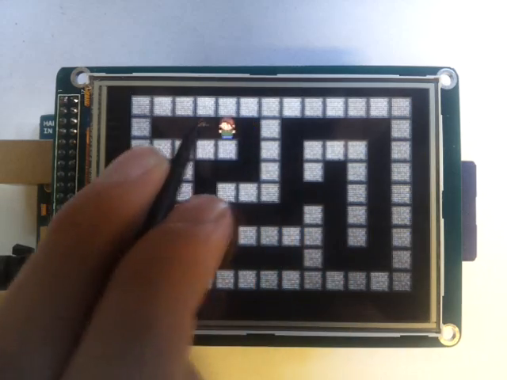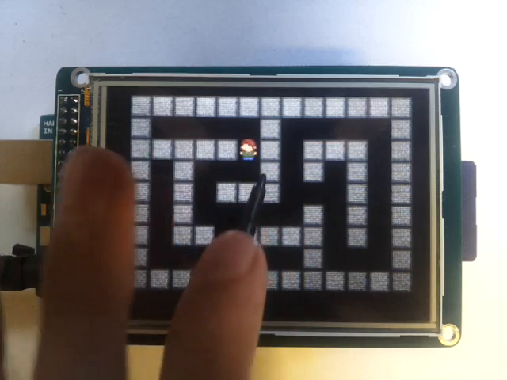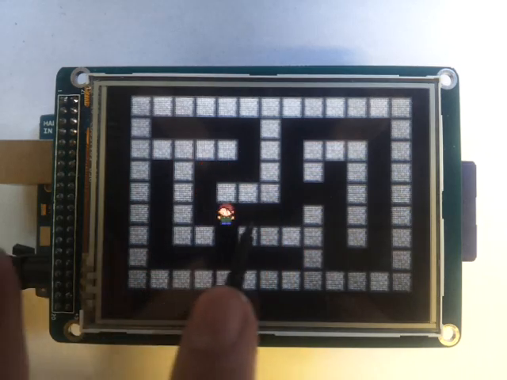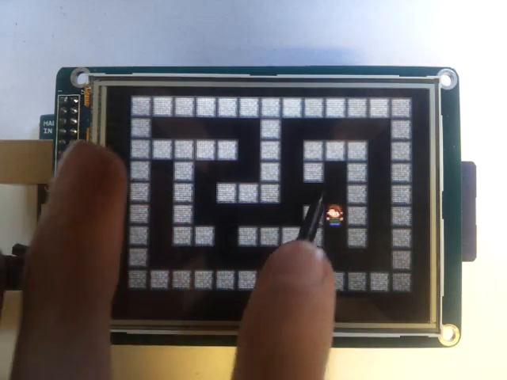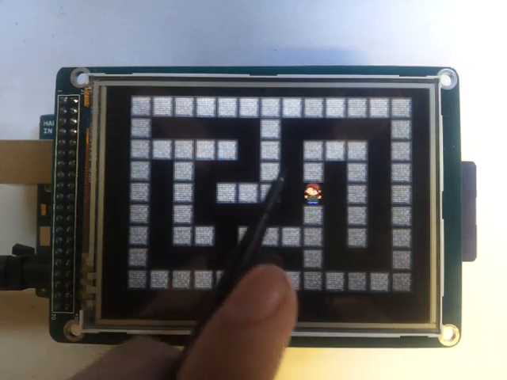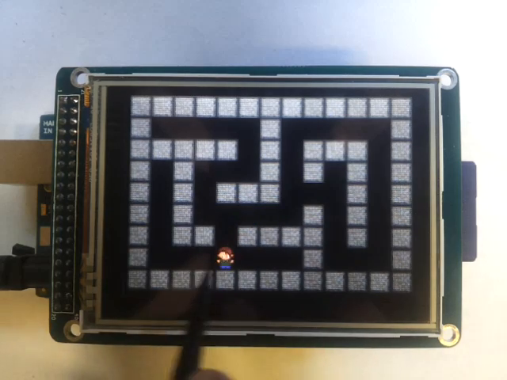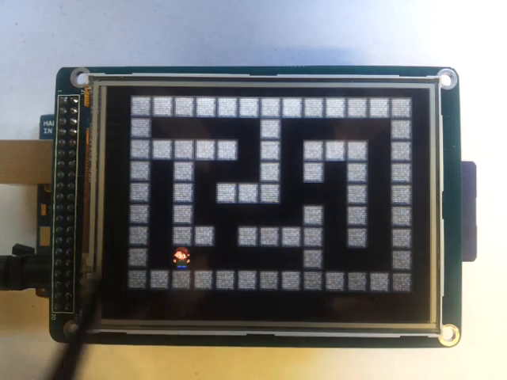So basically, this little guy over here, which is kinda hard to see, follows wherever I put the little pointer to this maze that isn't too hard to navigate because of the resolution. You can easily see the whole maze at a glance.